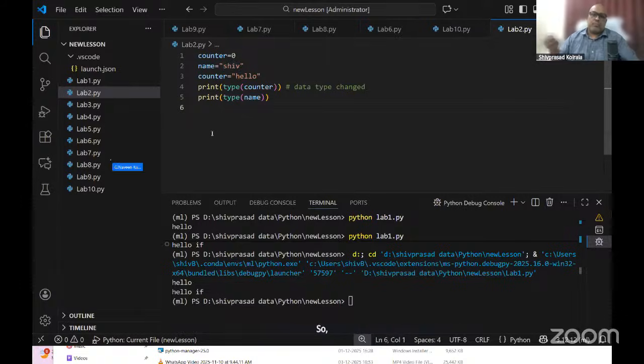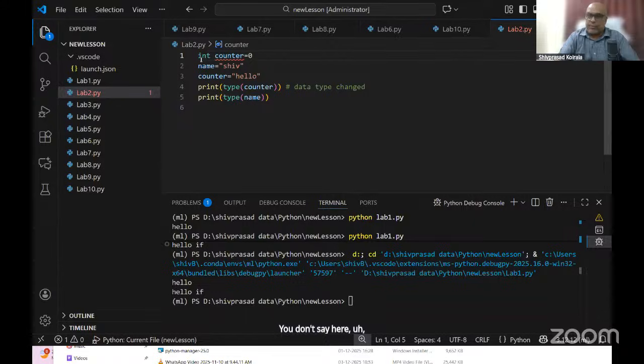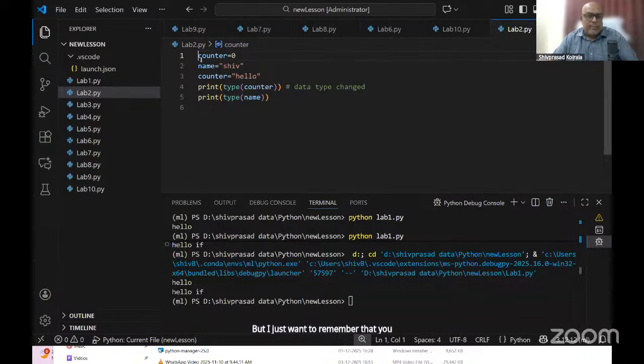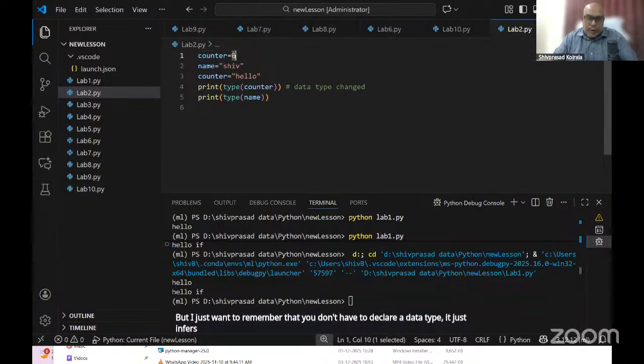That's why we say Python is a dynamic language. Because you don't say int like this, like in Java or C Sharp. So it's not a statically typed language. It is statically as well as dynamically typed; we'll come to that later, I don't want to get into that. But at this point, remember that you don't have to declare a data type. It just infers from the value.